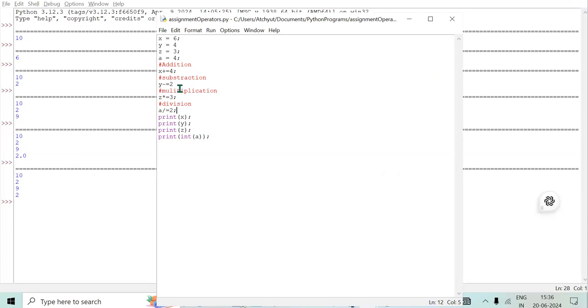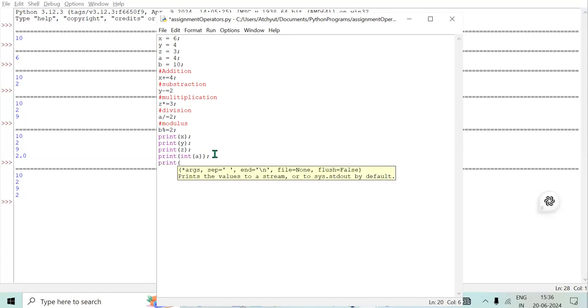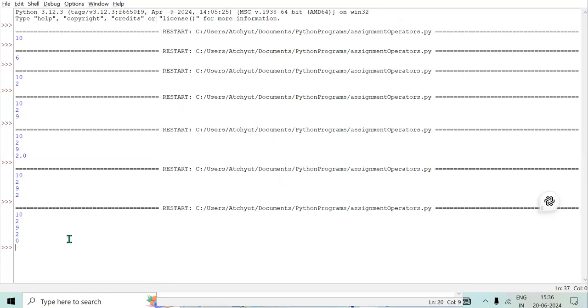So this is all assignment operators. And we'll be having the modulus operation also. Just write b is equal to 10, and here I will write b modulus equal to 2. And I will print b. Just click on F5 and click on OK. Then you will get 0.